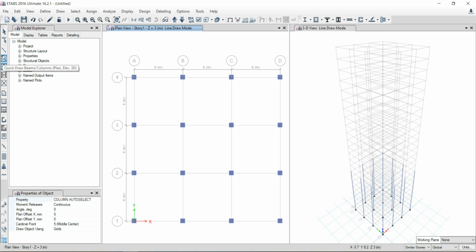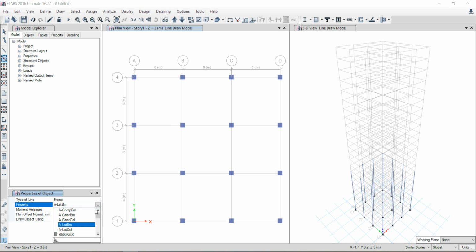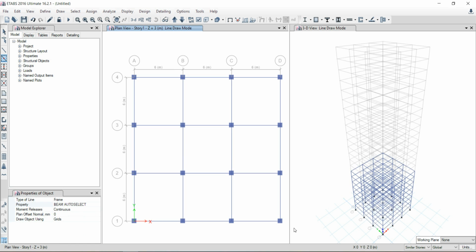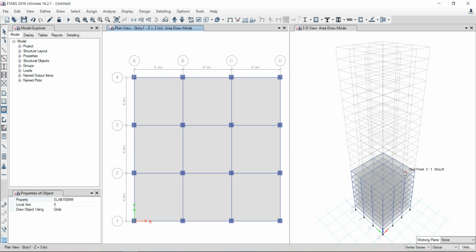Now we'll go to the quick draw beams and columns option and change the property to beam auto select and just drag it in the plan view. You can see in the 3D view our beams are also generated. Now for the slab, we have to select the quick draw floor / wall option and change the property to the slab 150 mm and drag it over the plan area. So all the elements have been generated in the similar stories.